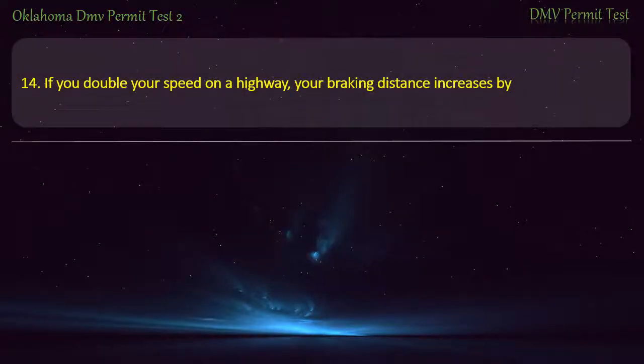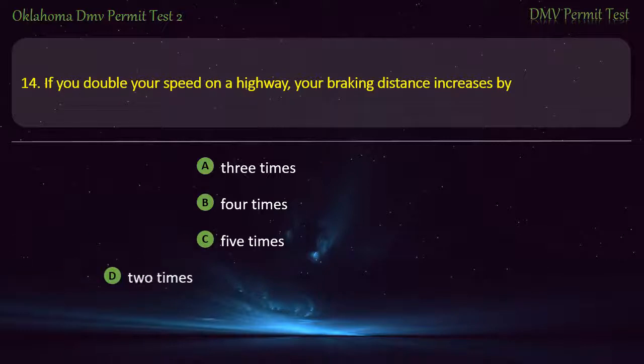Question 14. If you double your speed on a highway, your braking distance increases by 3 times, 4 times, 5 times, 2 times. Answer. 4 times.